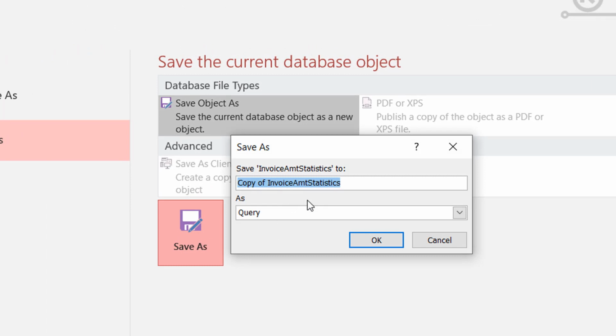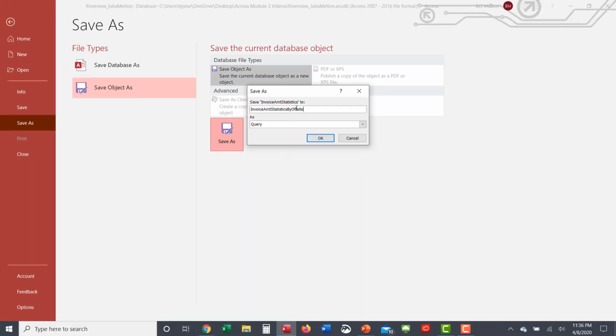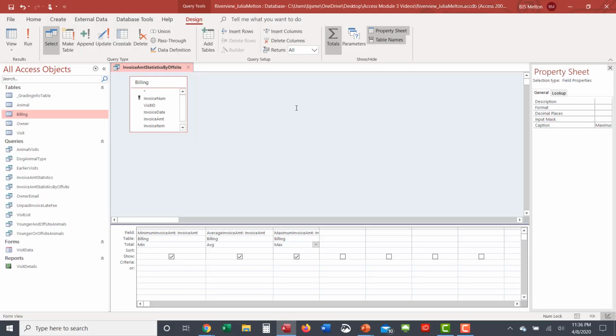and it's saying a copy of, and we're going to call this one Invoice Amount Statistics by Offsite. So I'm going to take out this first part, just backspace over it or delete it. Invoice Amount Statistics by Offsite, and press Enter because it is a query, so we want to make sure that's the right object. Okay, so if you notice, we have invoice amount statistics and then the one by offsite. Okay, so that's another way of saving it.